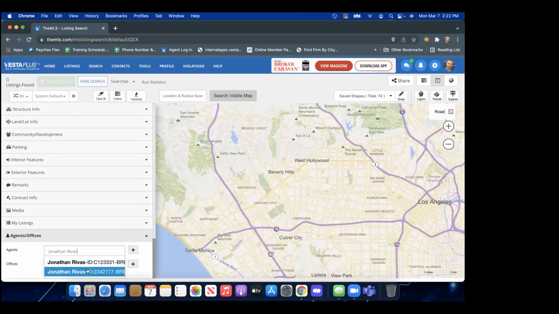and the other one is from a different MLS. Again, because there are different agent IDs. So I have another one with a different agent ID, but they could be agents from different MLSs. So this is how you would search for agents from a different MLS.